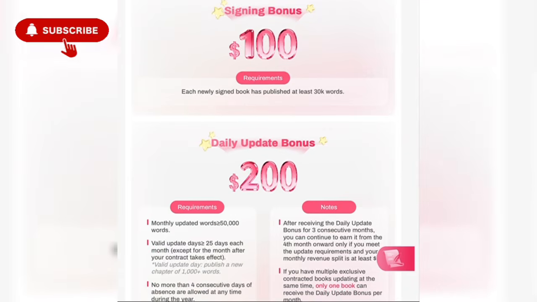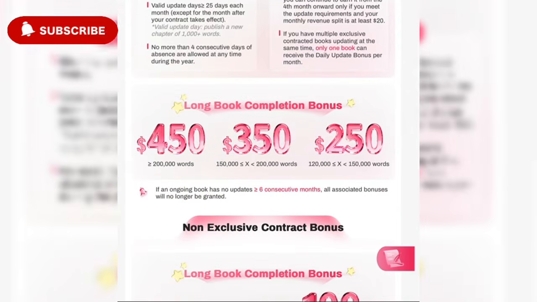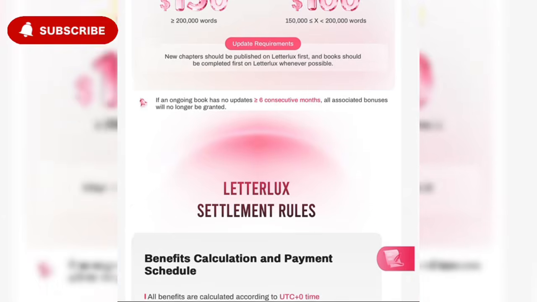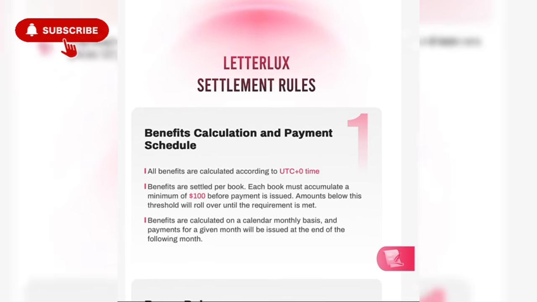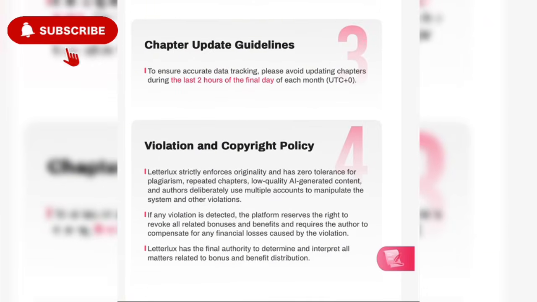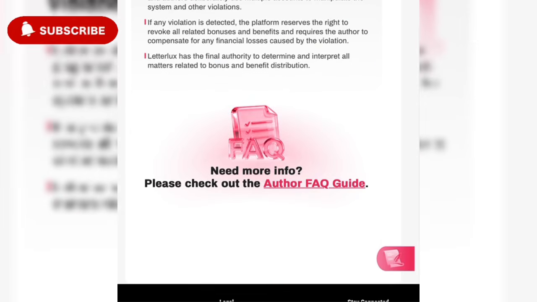Now there are two types of contracts on all of these platforms: exclusive and non-exclusive contracts. So the amount of money you're going to be making actually depends on the type of contract you get on this particular platform. So now the word count that you need to apply for contracts on Letterlux is 30k words. Before it was not up to 30k words at all, but now it is 30k words.